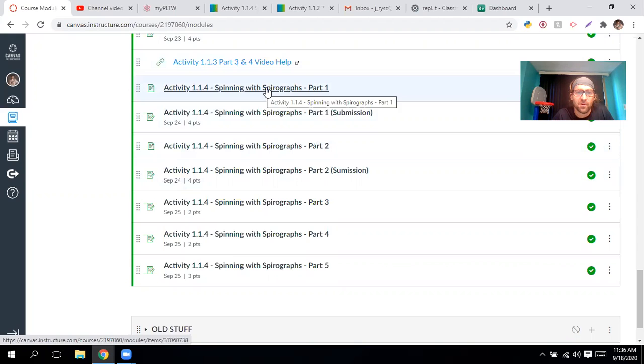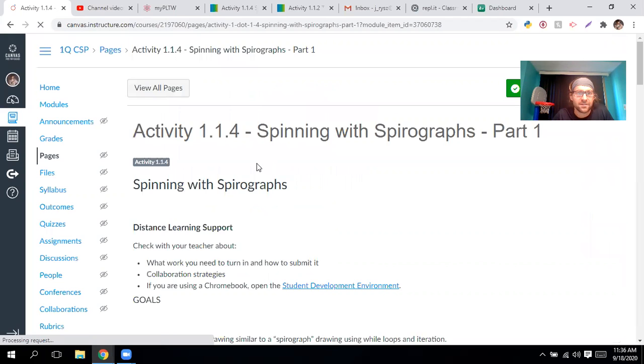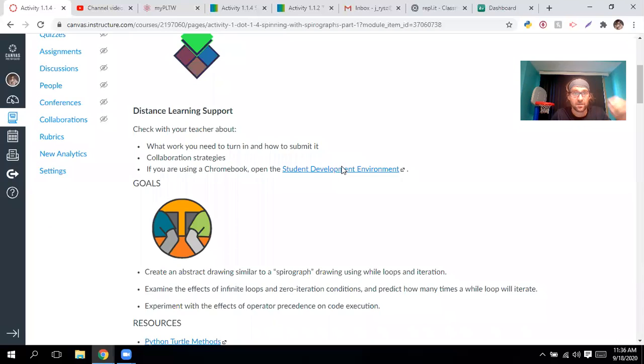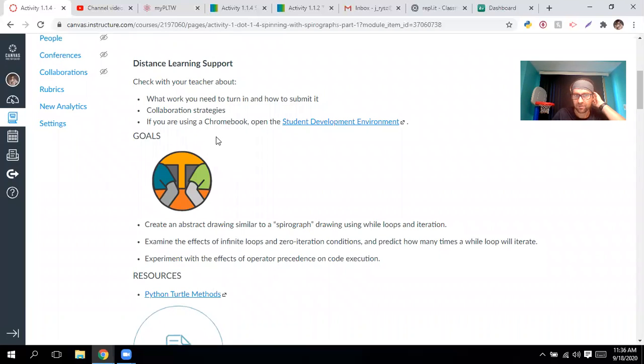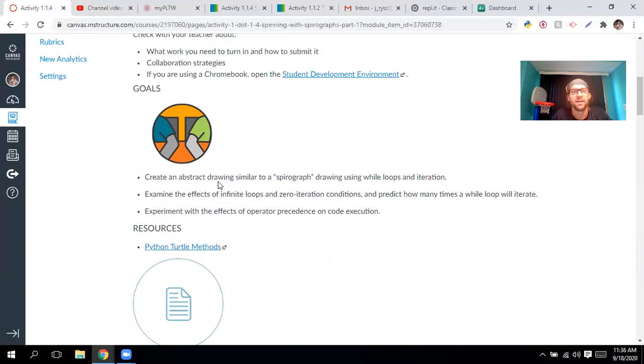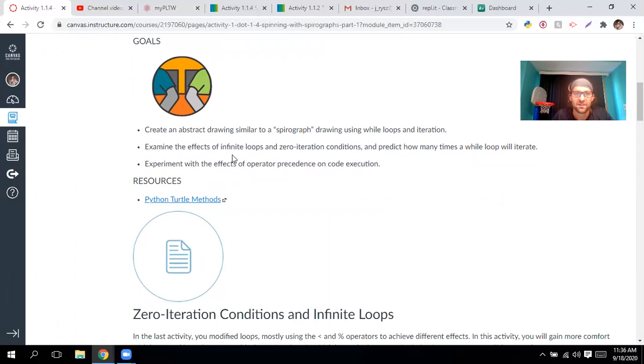All right, so let's start with part one. Activity 114, spinning with spiral graphs, part one. You guys should be fine with everything with your Chromebook and everything that we are using here. The goal is to create an abstract drawing similar to a spiral graph drawing using loops and iterations. Examine the effects of infinite loops and zero iteration conditions. Predict how many times a loop will iterate. And experiment with the effects of operator precedence on code execution.